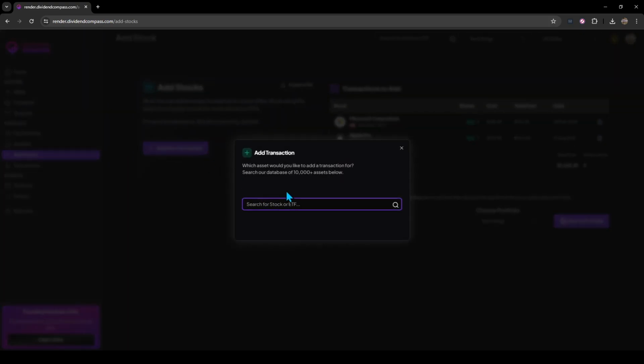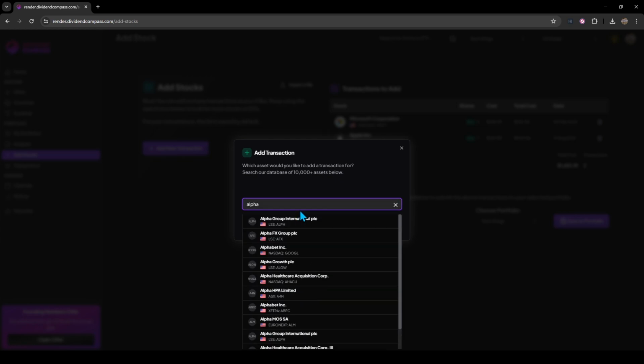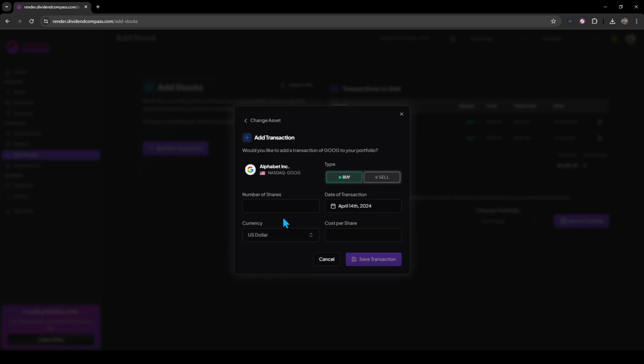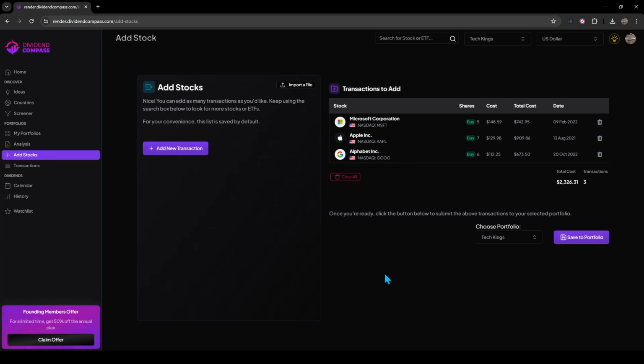All right, let's add a last. I'm gonna go with Alphabet, which is the parent company of Google. Then I'm gonna suppose I bought 6 shares on October 2022, let's say on the 20th, and I bought it for $112. I'm gonna save transaction. So once I'm done adding all the transactions, I'm gonna click on save to portfolio.